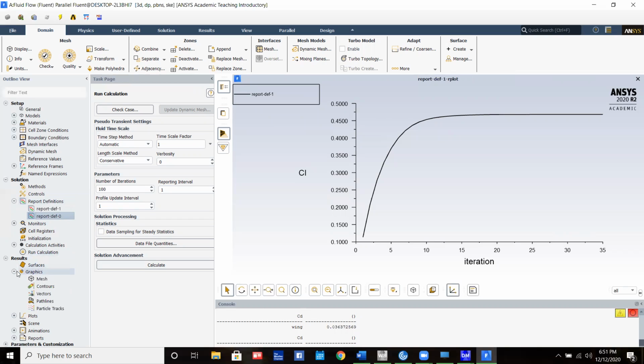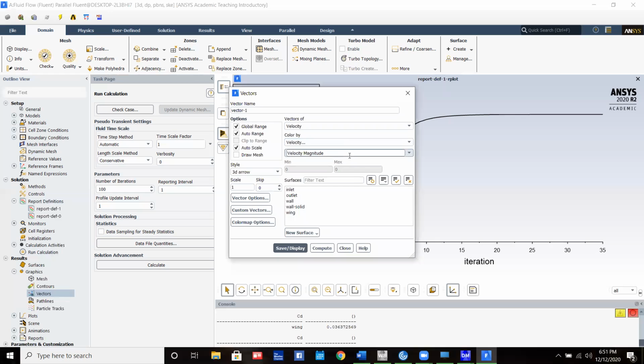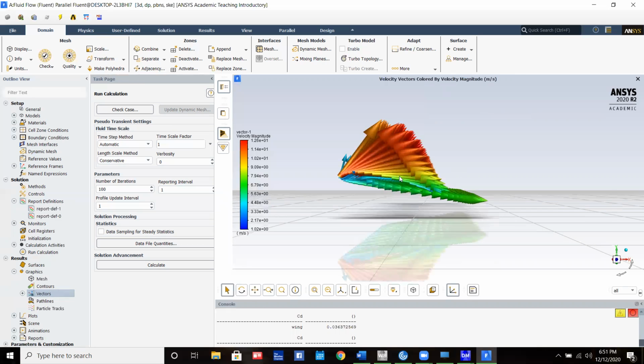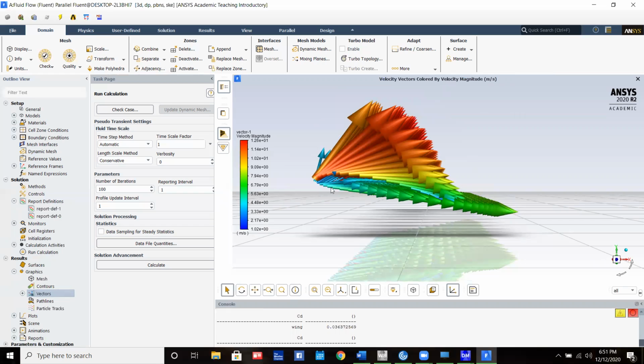And the last thing we need is to create the velocity vectors. So we'll go to vectors, velocity, and select our wing, and we'll display. And here's our wing angled at 10 degrees, and you can see the velocity flowing over it. This is kind of what we expect at an angle of attack of 10 degrees: that velocity is a lot higher on the top side of the airfoil and a lot lower on the bottom side, which will create that adverse pressure gradient. And that is our project.